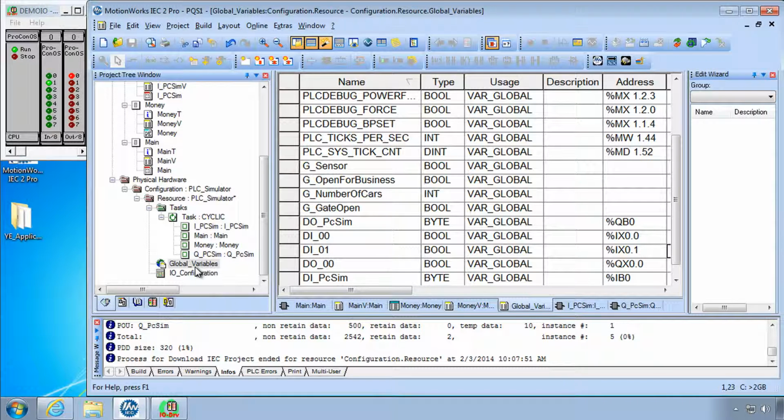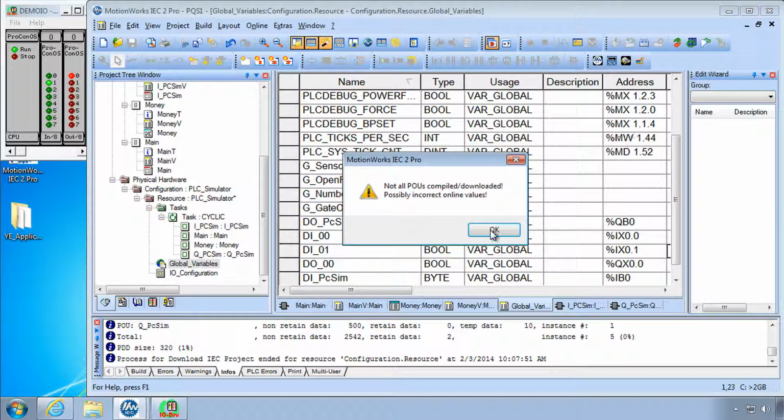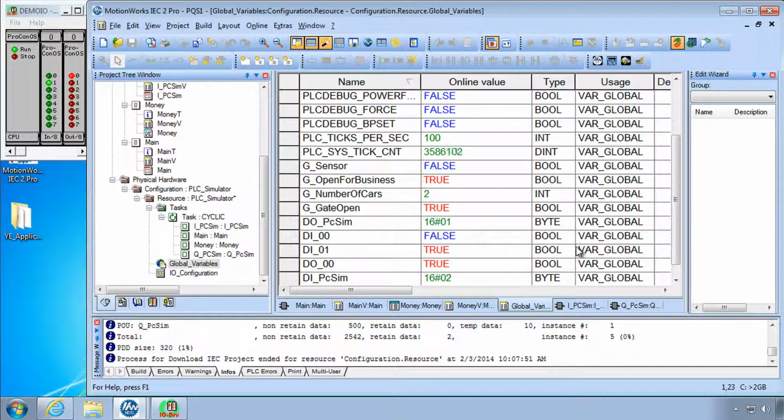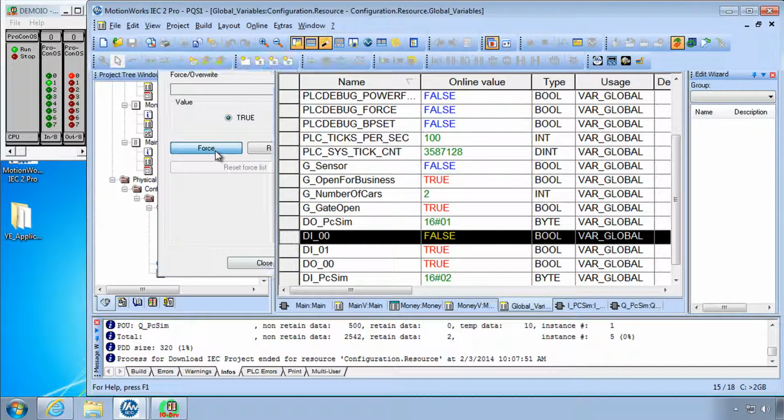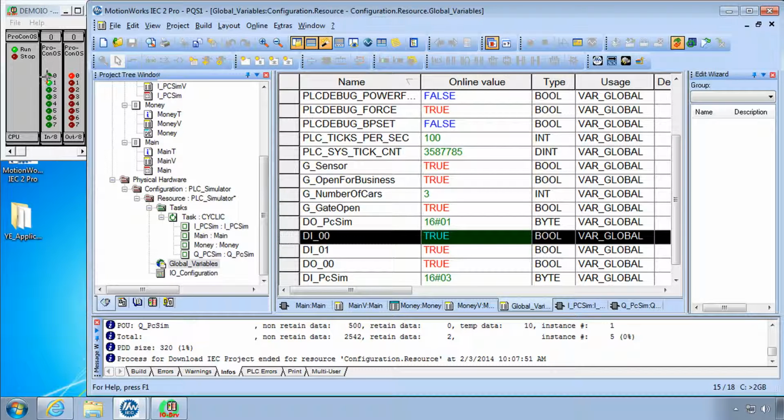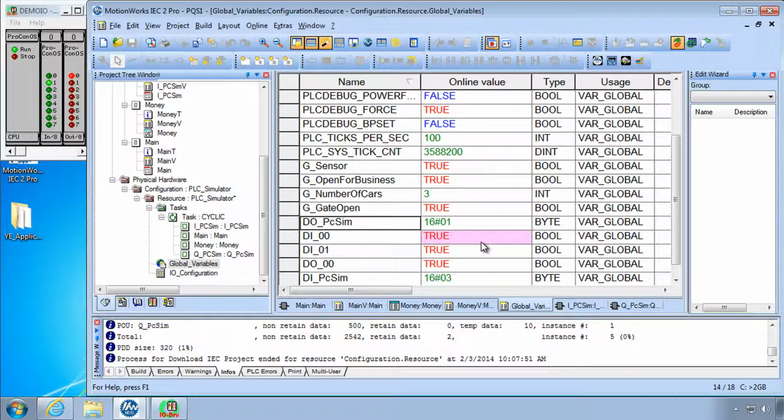In all cases, monitoring is only possible when you have debug mode activated. So let's go up here to debug mode and turn that on. We can see here now that DI0, which we created in the previous video, is not on, but we could force it to true by double-clicking and clicking on Force. So now the input remains off, but as far as the program is concerned, it's on.